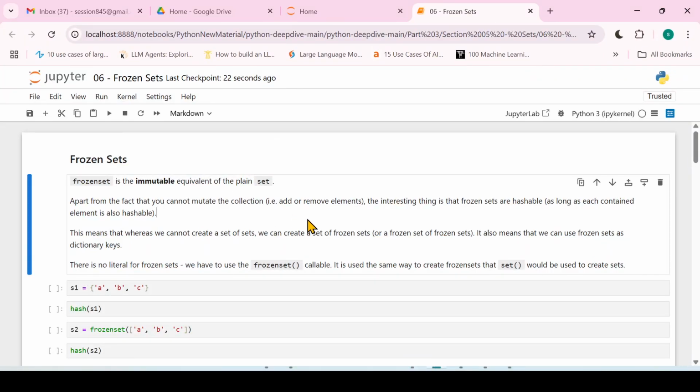Hello. Now we'll talk about the frozen set. So, what is the frozen set? It's the immutable equivalent of the plain set, which is mutable, apart from the fact that you cannot mutate these collections. The interesting thing is that a frozen set is hashable.